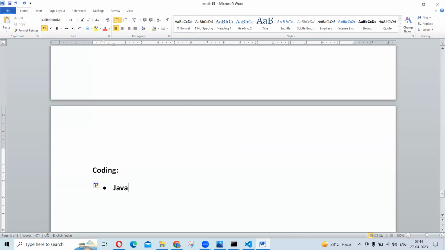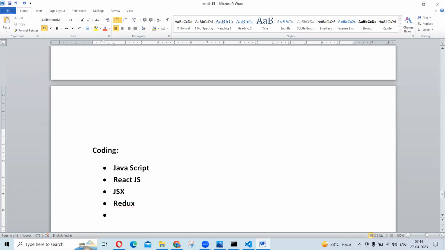Here we are going to learn JavaScript. We are going to focus fully on JavaScript. Next React JS, next JSX code, next Redux, and we are going to explain some libraries, like the Axios API library, forms libraries, and validation libraries.